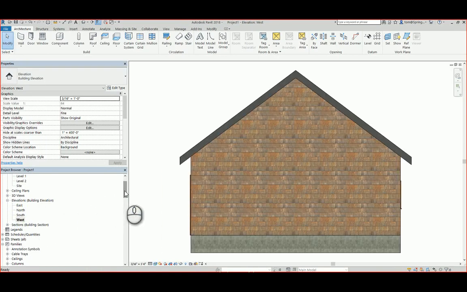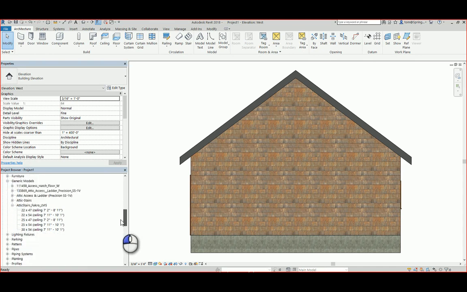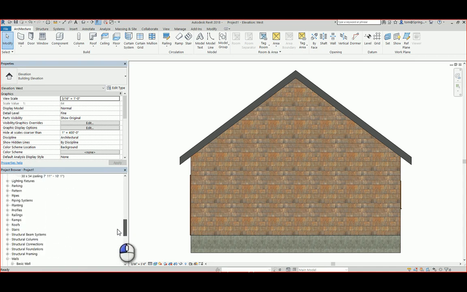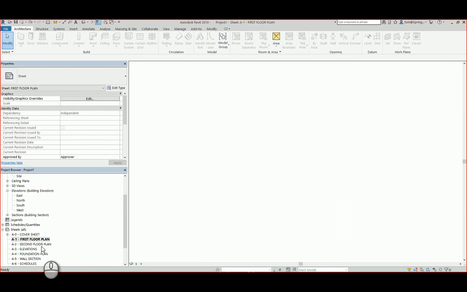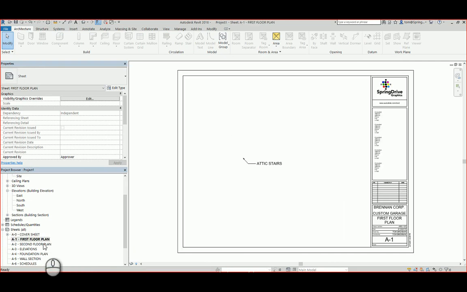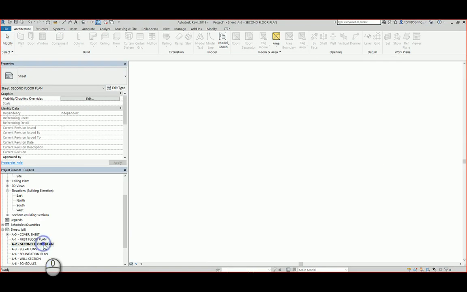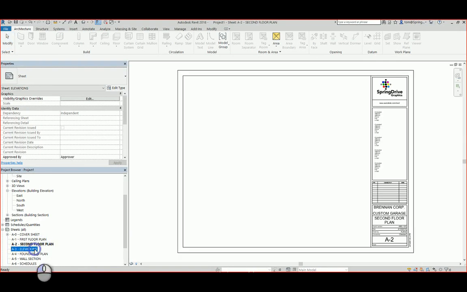And then down here on our sheets, this is where we are going to be determining how these are going to look on our sheets. So down towards the bottom here, let me close that. Under our sheets here, you're going to see I've got a cover sheet, and I don't have anything there yet, but we can figure that out later. First floor plan here, and nothing's there yet, so I've got to put that in. Second floor, and so forth. So these are not there yet.